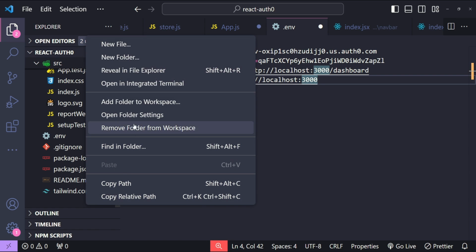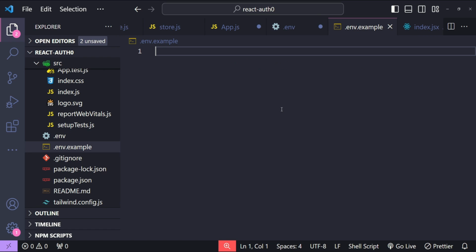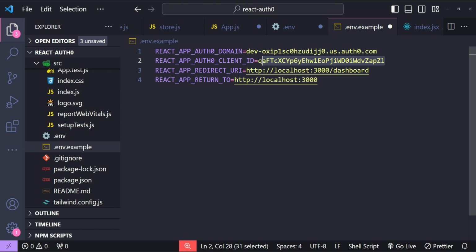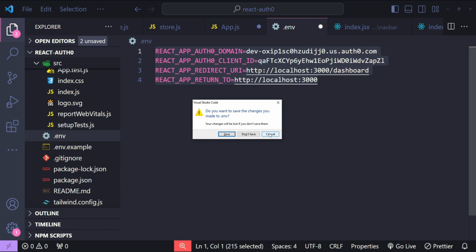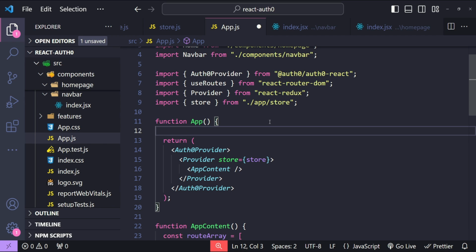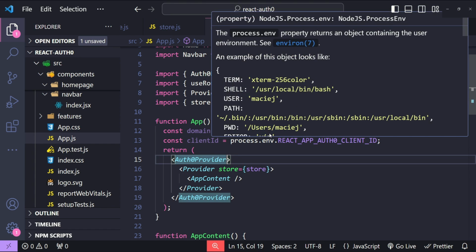Now it is a good practice to add a .env.example file as well for the new developers. When they set up this repository for the first time, they will know what environment variables need to be added to the .env file. So I'm just going to copy everything from over here and then paste it. Just remove any sensitive information like the client ID or the domain values, and I think redirect URI and return to values can be kept as is. And now let's close these two files, save it. Now let's fetch the client ID and the domain from our environment variables, and let's use them in our auth provider.